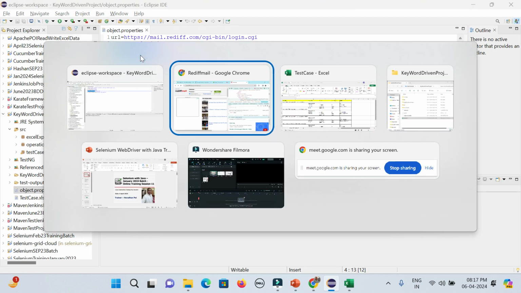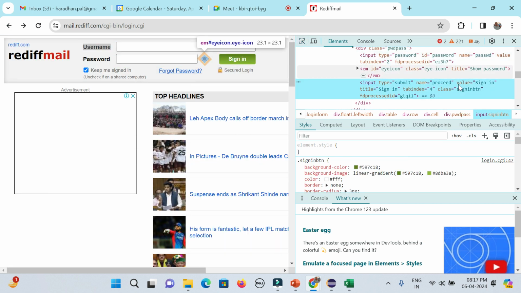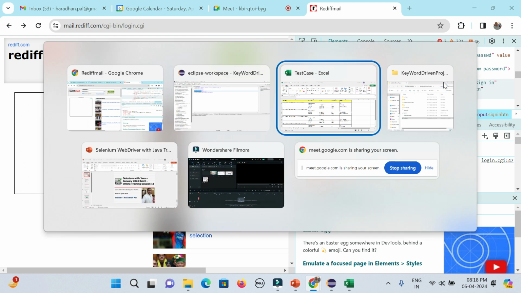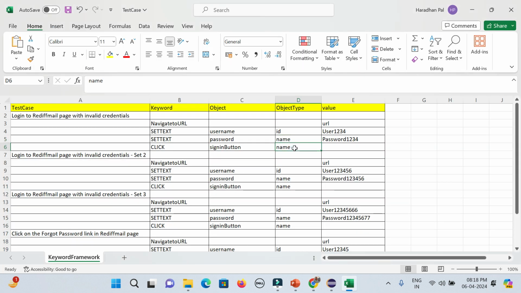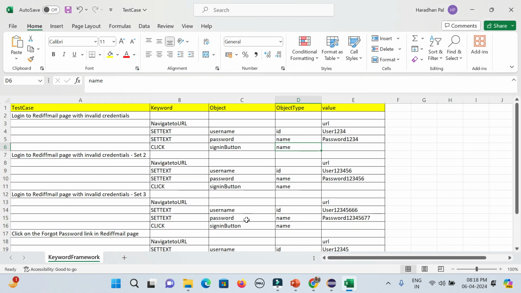Similarly, the sign in button, right? This is the sign in button. You could see name equal to proceed. I want to interact with the help of the name, right? And what is the value here? Proceed.